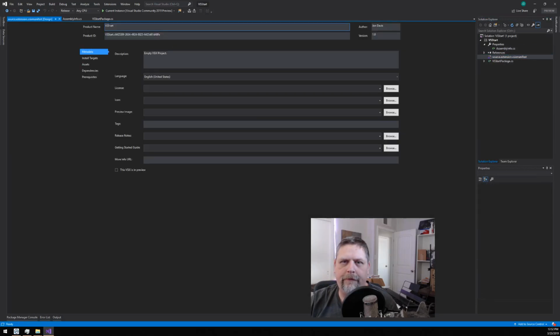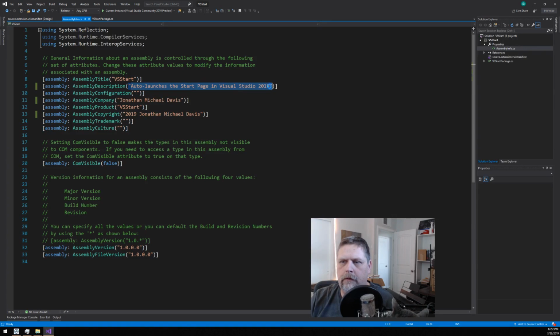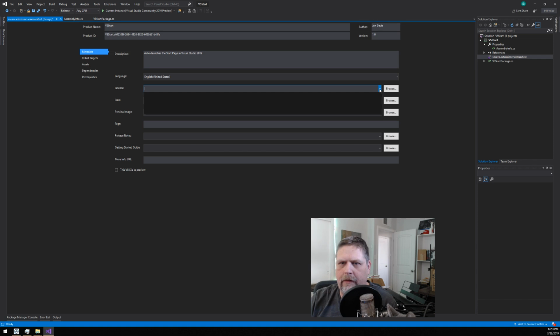So this is what we modify when we want to publish out to the marketplace. So we'll call it VS Start. And we'll do the same thing. Say auto launches. For the, you guys can see this. I'm documenting the description. So the description is auto launches the start page in Visual Studio 2019. The license, there's no license. Icon.